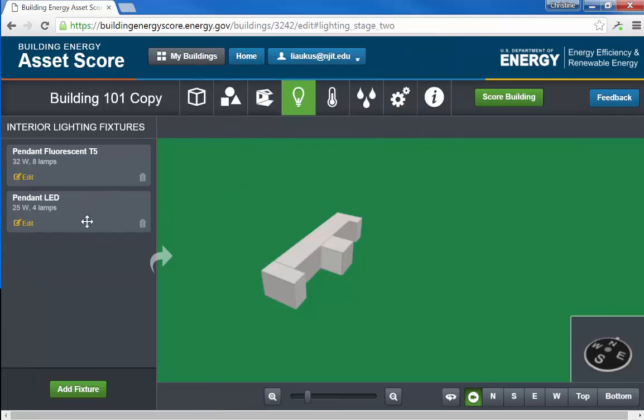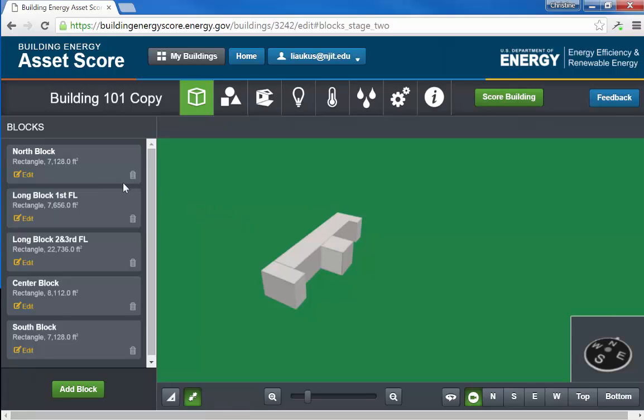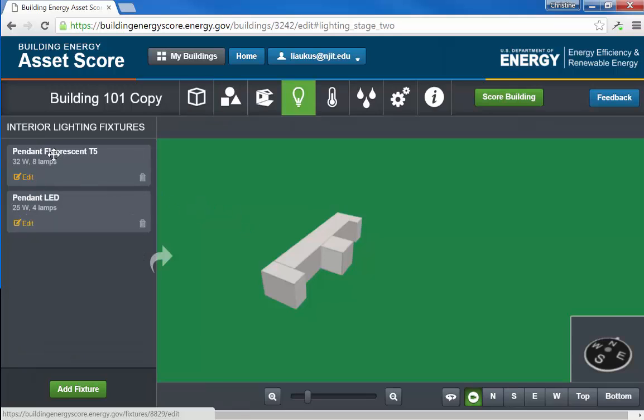Our pendant LEDs will stay. Now we'll need to go back and adjust the area served by the lighting since we've gotten rid of one fixture type. We can go back to our blocks and we can edit the lighting.